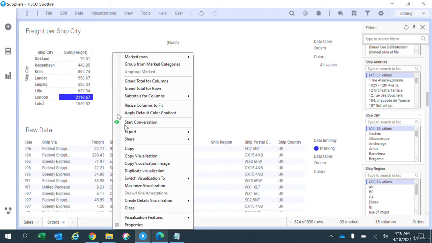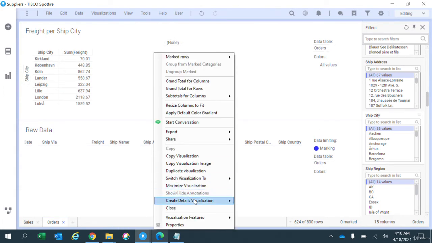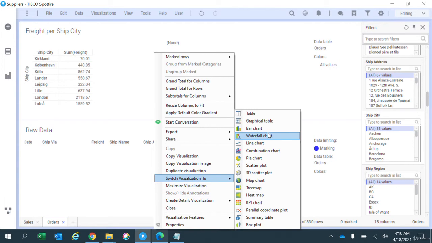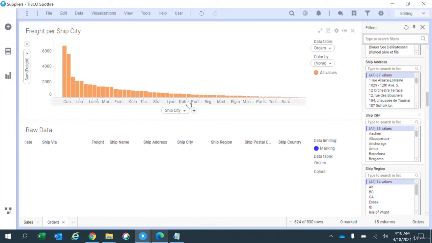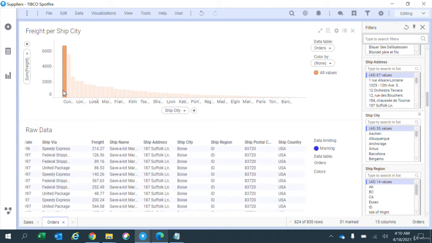So let's unmark this and switch this visualization to a bar chart. We have different cities, and let's sort these by value. I see that all these are different cities and the sum of rate is this. Now I want to see that for the first bar, which has the highest value, I want to see further details around it. So I'll just click this, mark this bar, and I'll see all the further details.